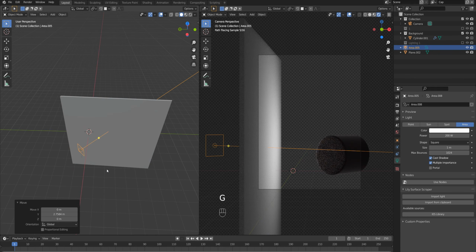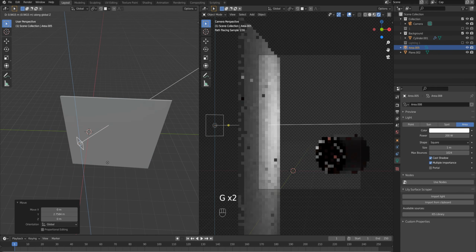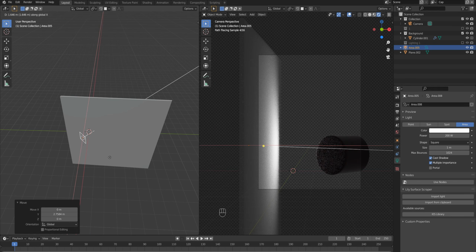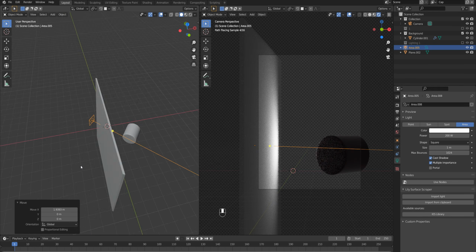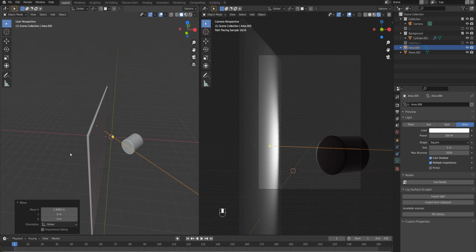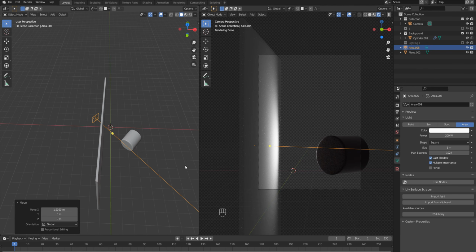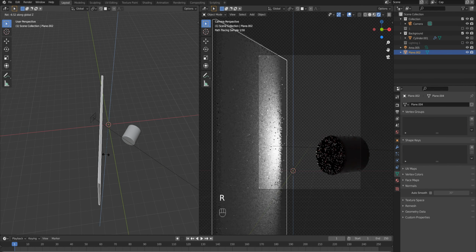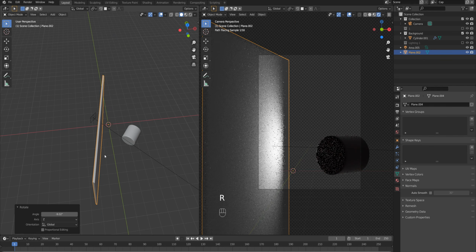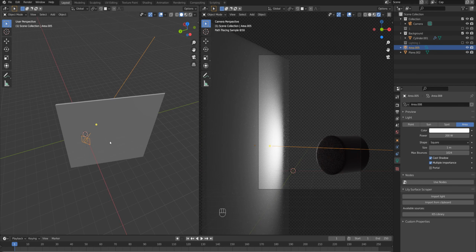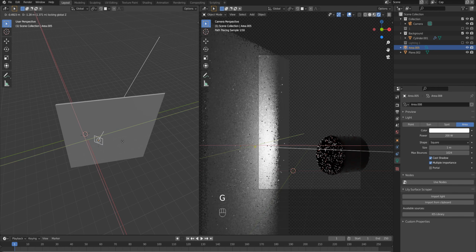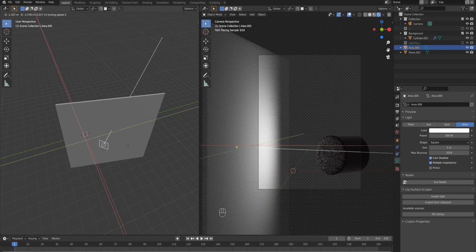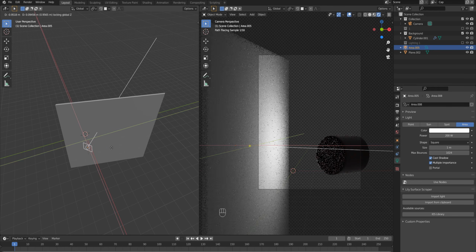GY, GX. So the idea is actually to create the gradient on this surface. So let me try to rotate this diffusion panel. I'm gonna move the light source, maybe. Let me see.